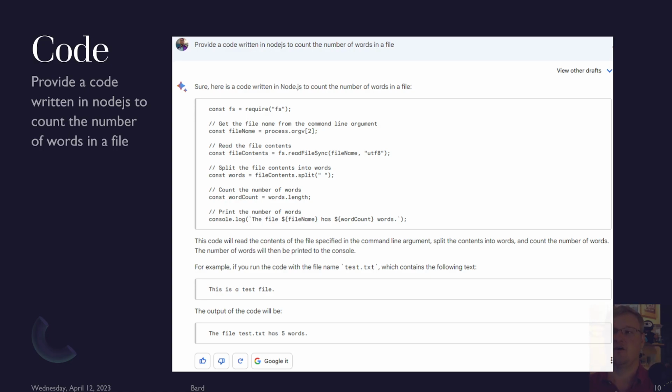Here we can see we're bringing in the file system object. This one is handling arguments, so it lets me pass the file name in. And you can see I do the word length and then I write it out to the log. And it even tells me how I could test it. So a pretty full answer to the question.